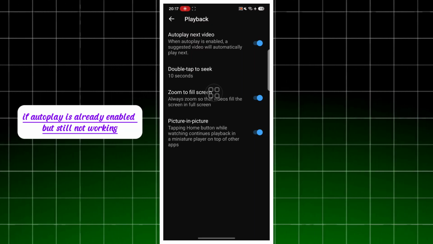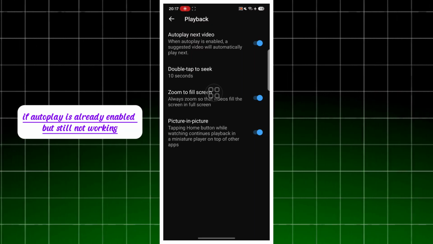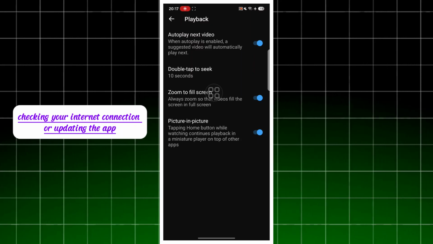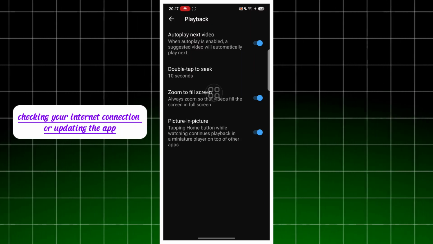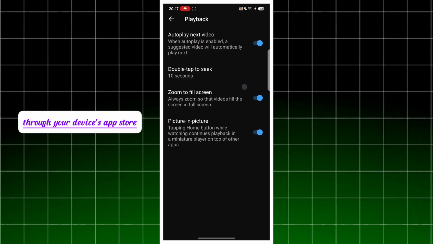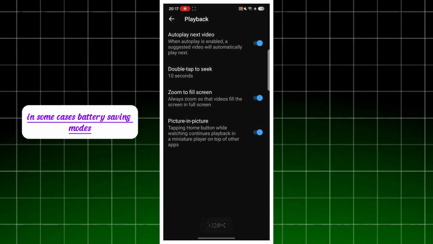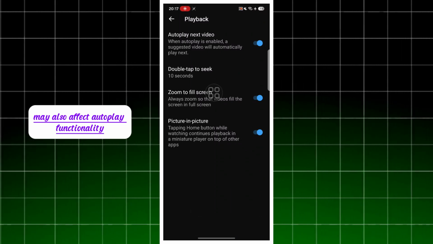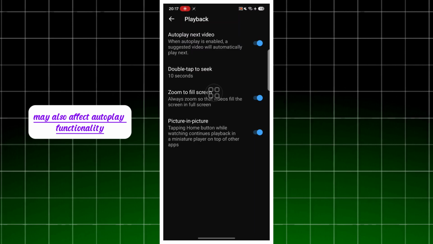If autoplay is already enabled but still not working, try restarting the YouTube app, checking your internet connection, or updating the app through your device's app store. In some cases, battery-saving modes or restricted background activity settings may also affect autoplay functionality.